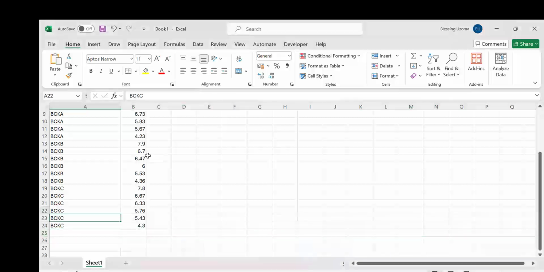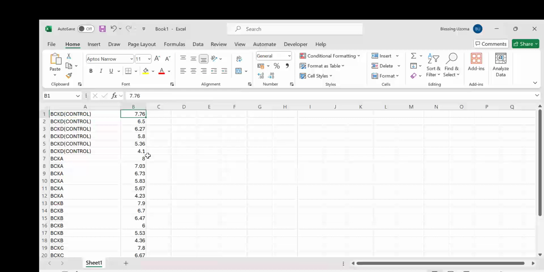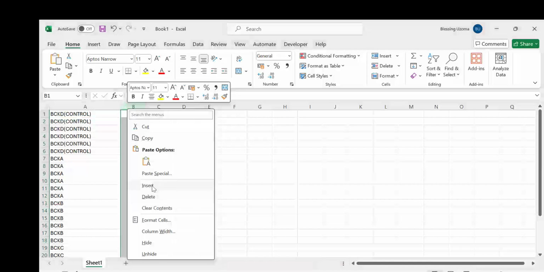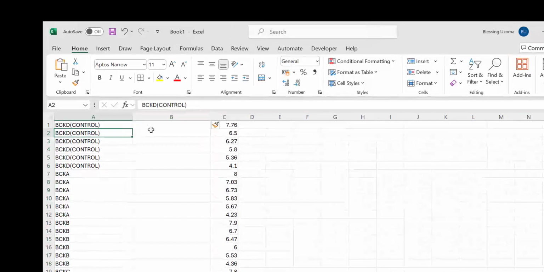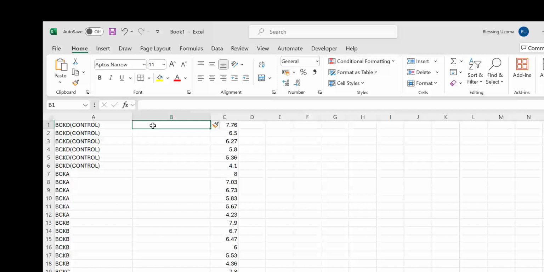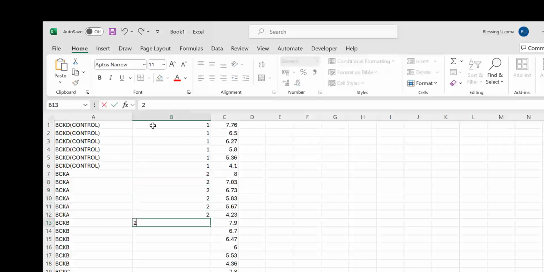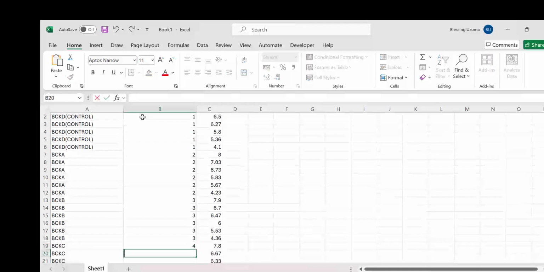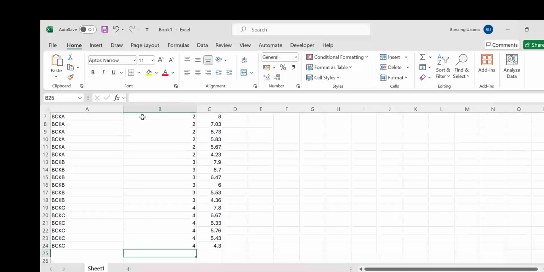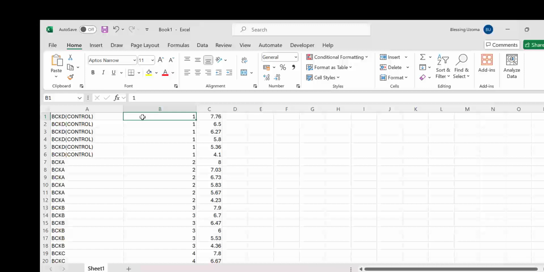Okay, so now when you arrange your data in this format, you are going to assign a value. Just right click on this B here, then click on insert. So that inserts a new column. Okay, so let's say for our control group, we want to code our control group as 1. Okay, all our control groups, we want to give them the value of 1 because they are control groups. Now for the first group, for the second group, I want to give them a value of 2. While for the third group, we want to give them a value of 3. And then for the fourth group, we want to give them a value of 4. Okay, so now we have assigned these values and we have the effects here.